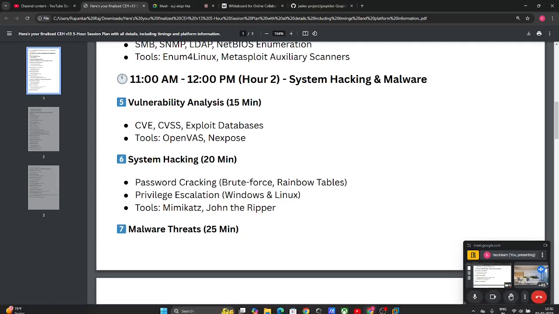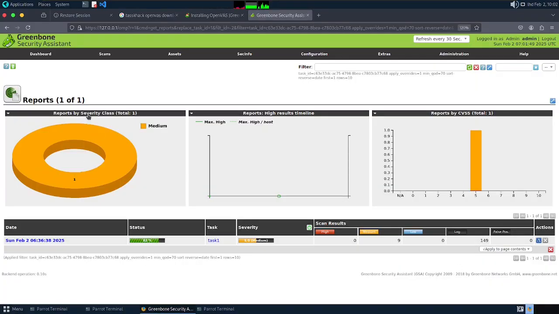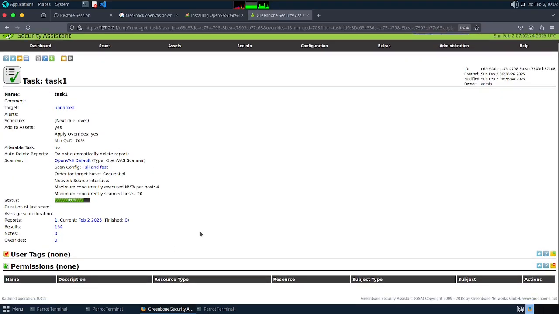So OpenVAS, let me see the result of the OpenVAS scanning. Now 82% of the scan is done. Let me refresh it. Okay, 82% is done, and here when I click on Task 1, I can see the details it has captured. It is showing 154 results have been captured.